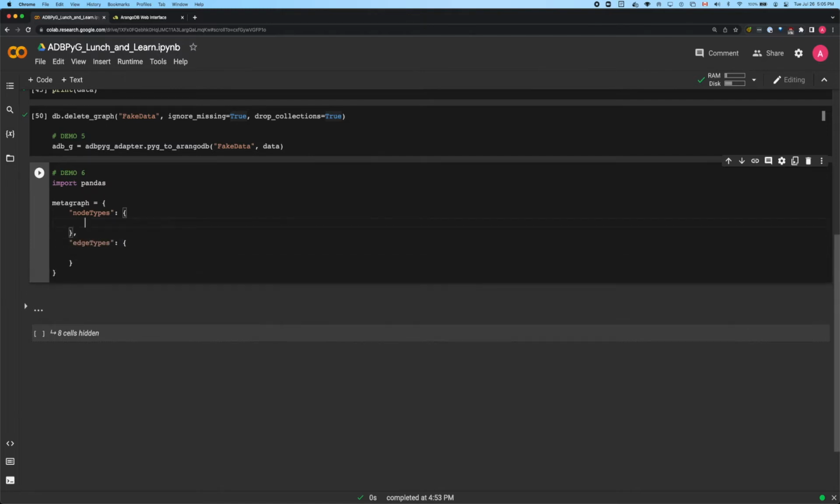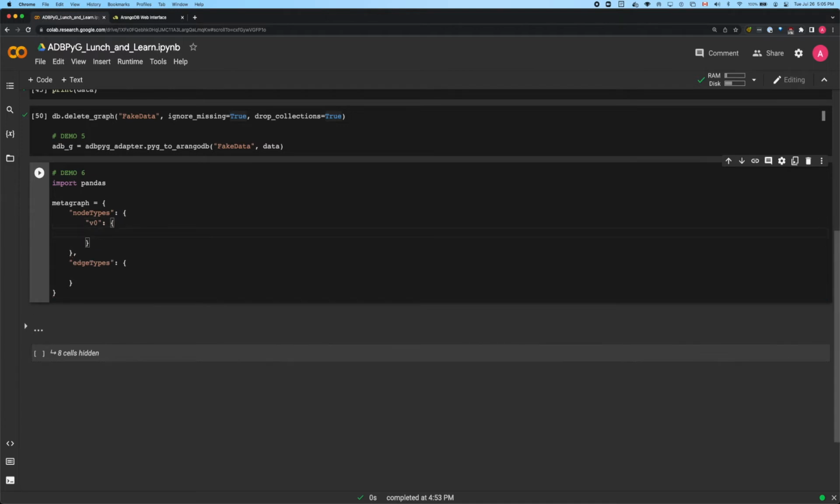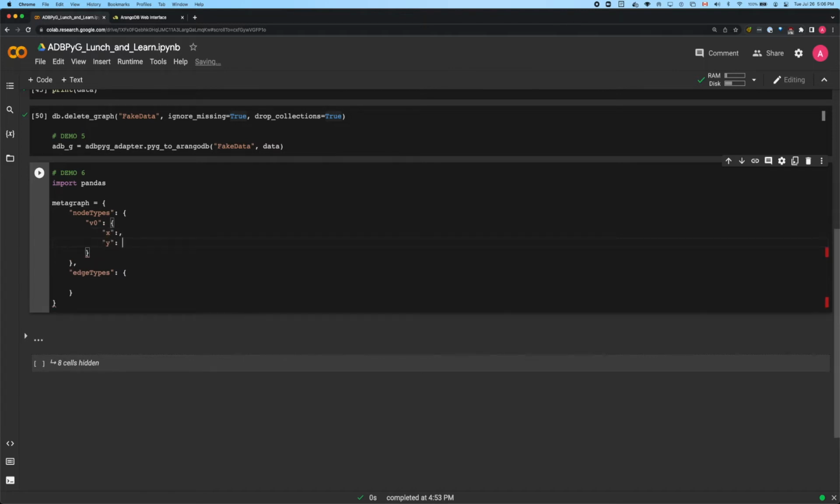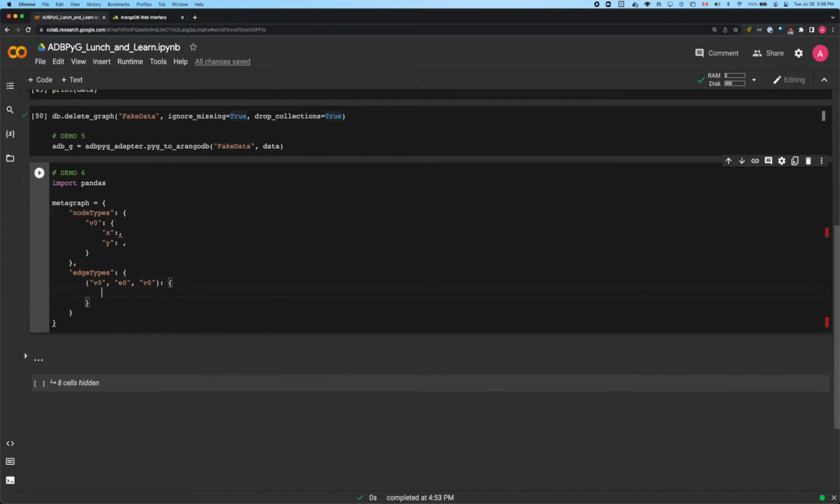And so here we start off by creating two subdictionaries called node types and edge types. Let's say we're interested in creating custom behavior to handle our V0 data. We know that V0 has two properties, X and Y, so let's start by specifying these two. Next, we'll go to our edge types. Let's say we're only interested in specifying the V0, E0 edge type, so I'm going to write out the edge type and map that to its own dictionary.